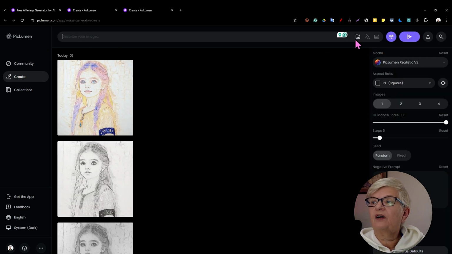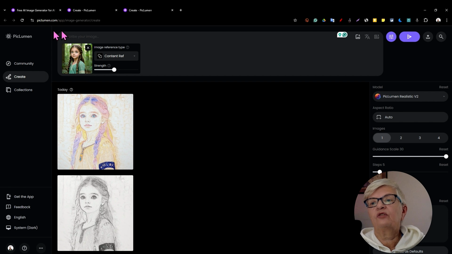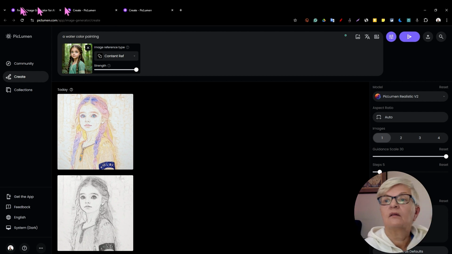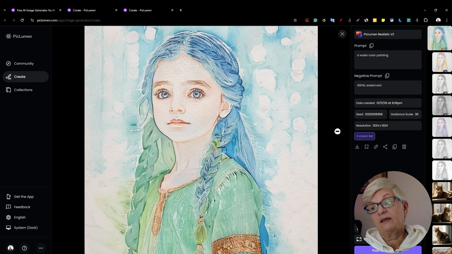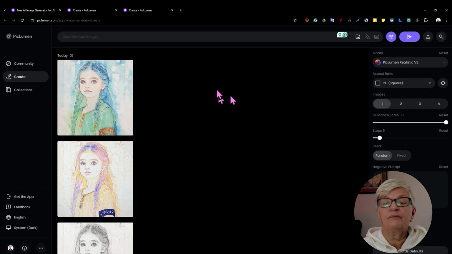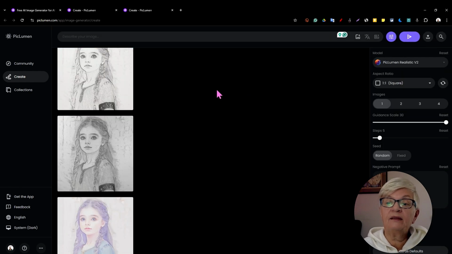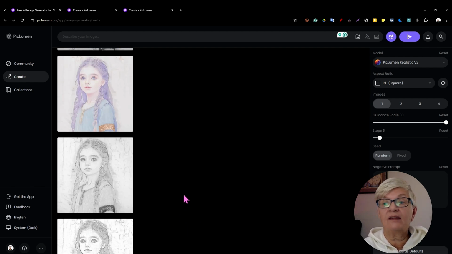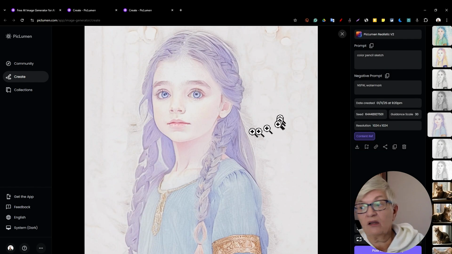And just for fun, let's say that we don't want her to be a sketch at all. We want a watercolor painting. And that actually looks like it could be made in watercolor. So as you can see, there are many possibilities.